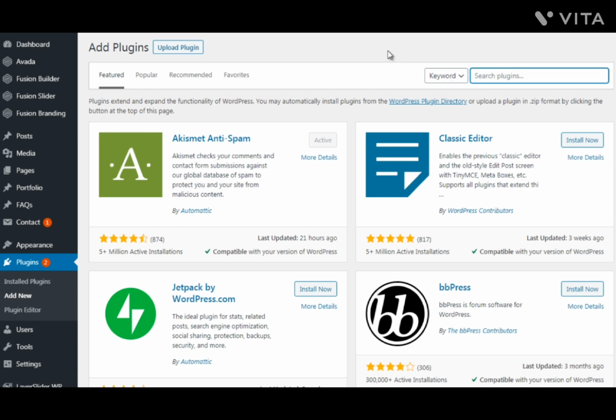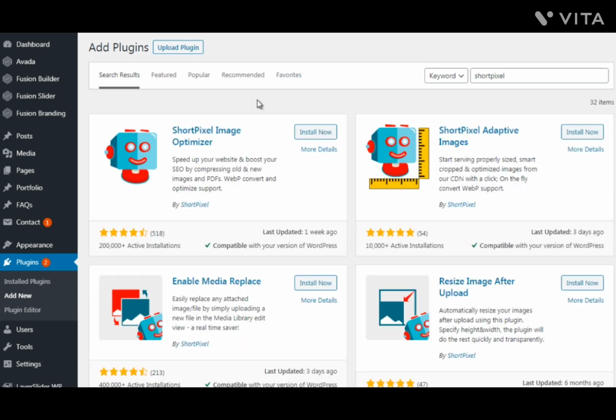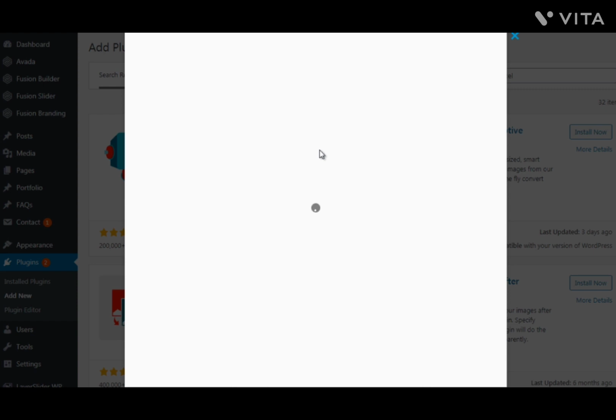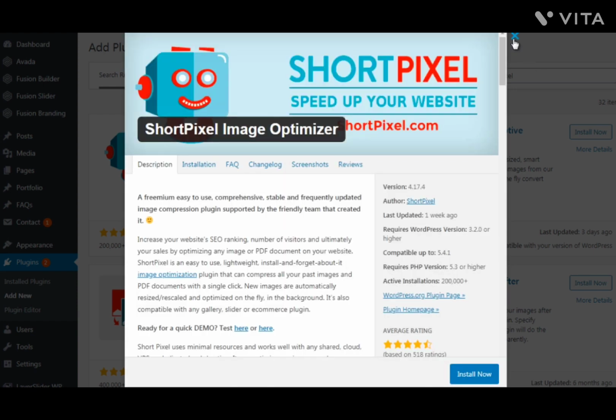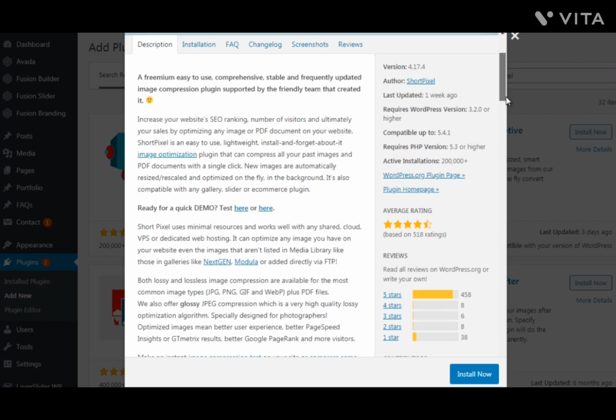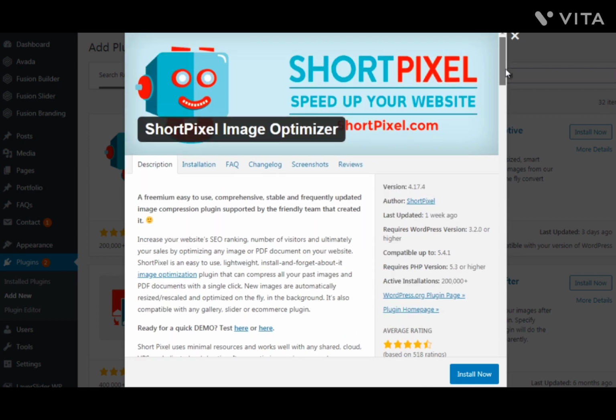The first one is called ShortPixel. And this is the one here. So it says speed up your website and boost your SEO by compressing old and new images. So if you click on more details, you can get a better idea. You can see that the last update was 1 week ago, and this is actually one of the highly recommended image optimization plugins out there.